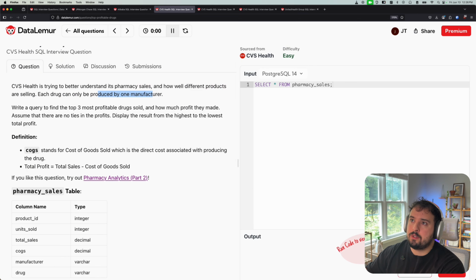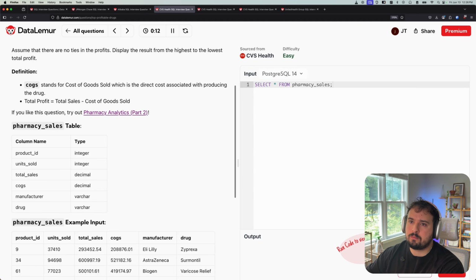Write a query. Let's start the timer. Write a query to find the top 3 most profitable drugs sold and how much profit they made. Assuming there's no ties. Display from highest to lowest. COGS is cost of goods sold. Total profit is sales minus cost of goods.